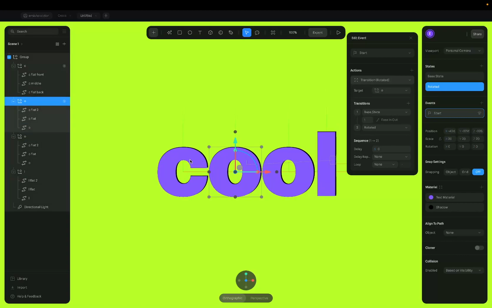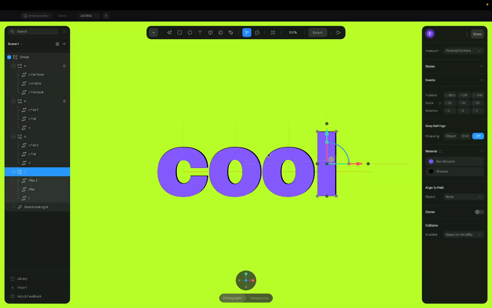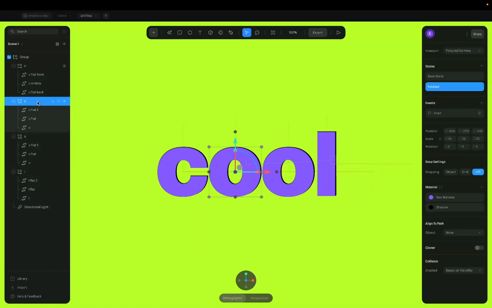The only difference here is that we don't want them to start at the same time. I've not changed this one. So on this O, in the X, in the rotation, I want to change the rotation in this rotated state to 360, just like I did for the C as well. Yeah, like this, it should work.